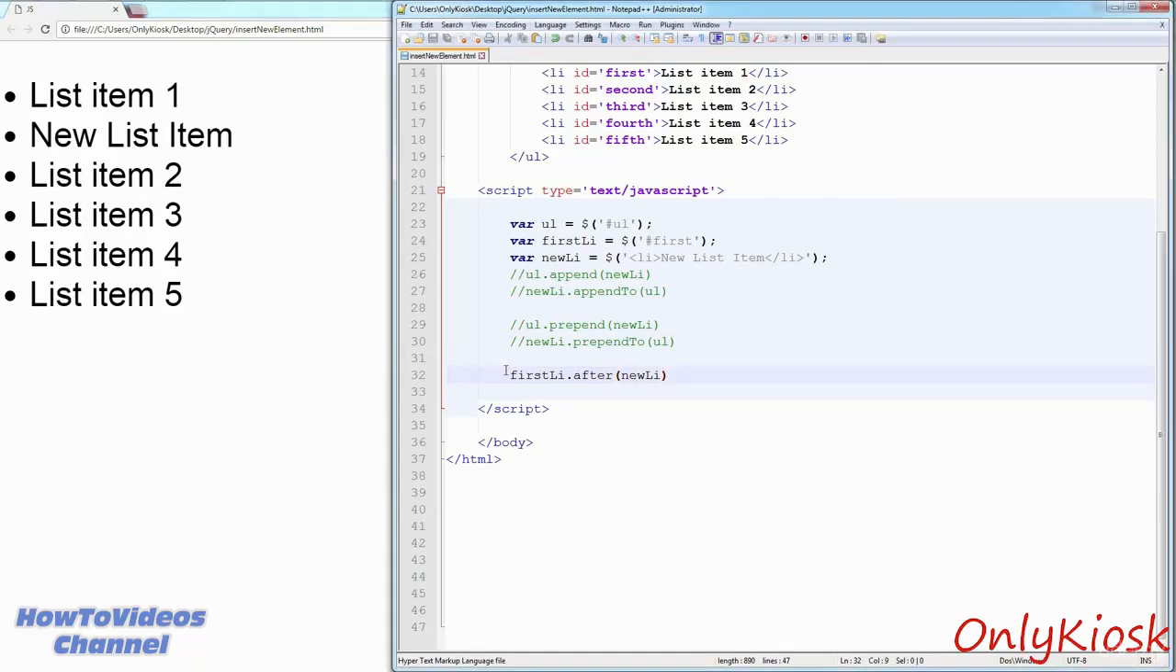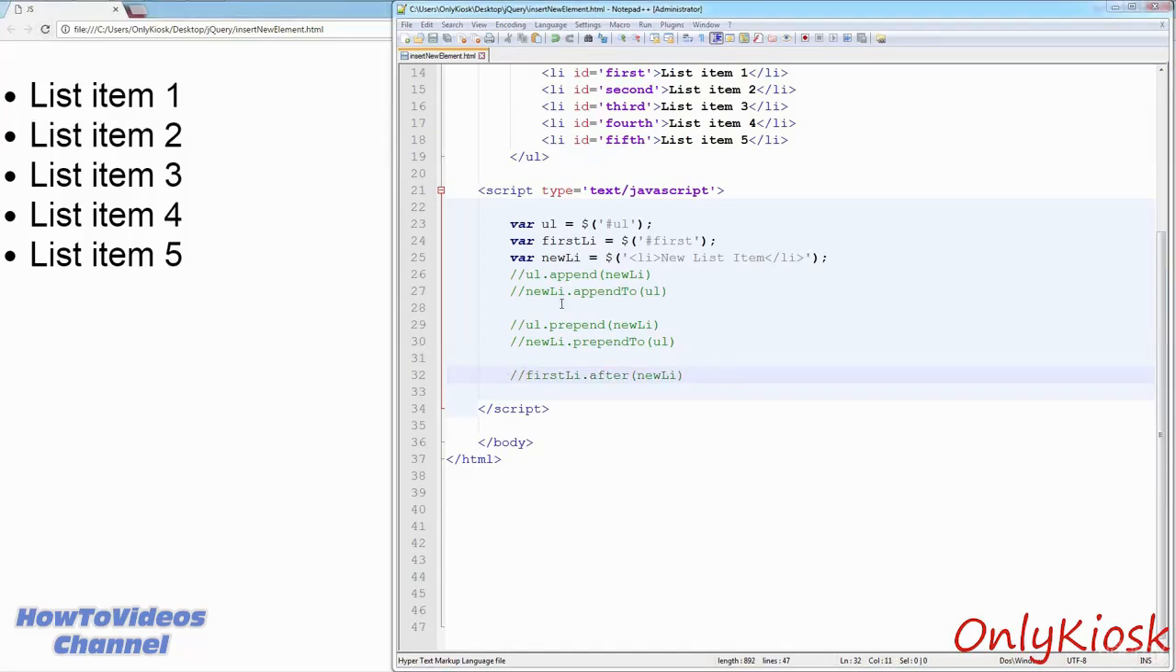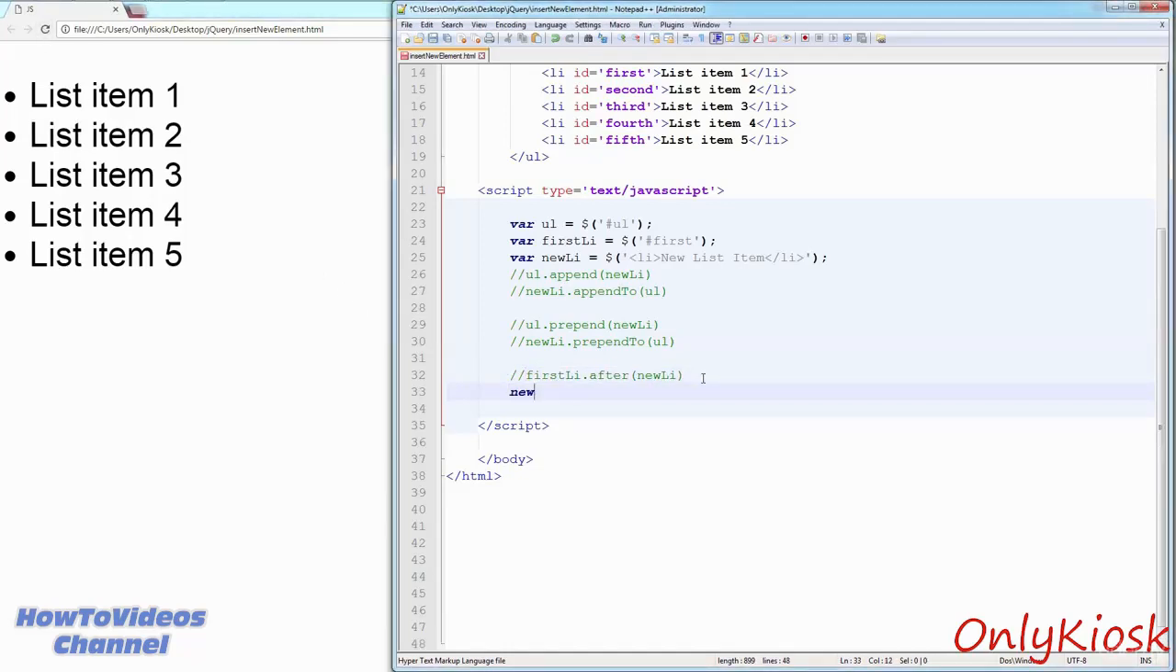The insert after method is similar to the append to method. We select the new element first and then call the insert after method.